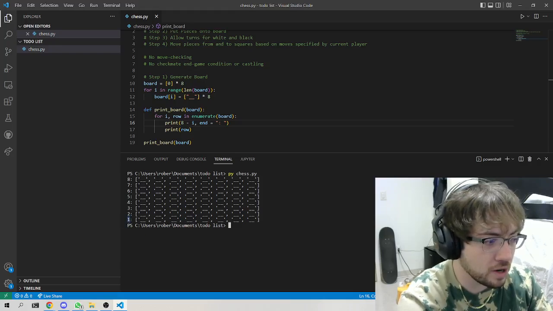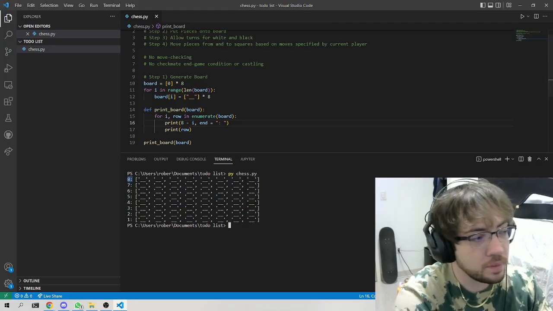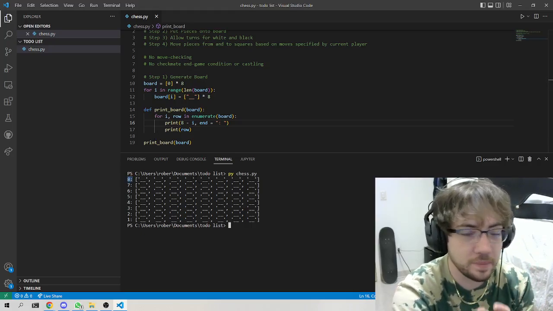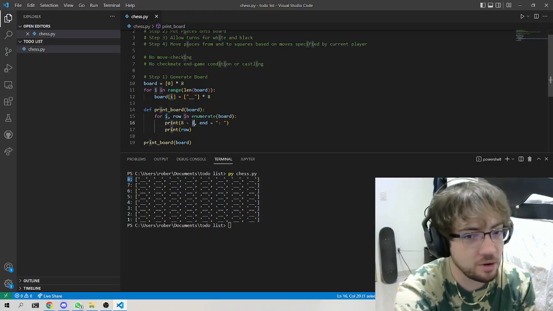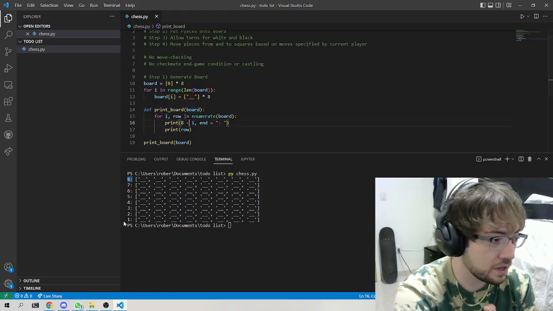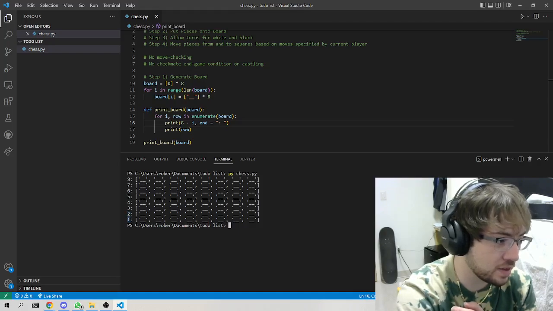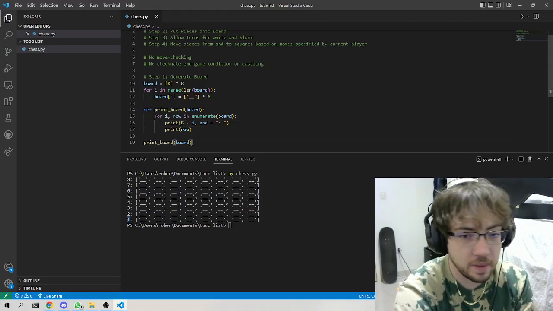Now if you're new to programming, you may wonder, this is the first row, so why is this 8 minus 1? But the thing is, lists and arrays in programming are zero indexed, okay? So this is 8 minus 0 in the first iteration, not 8 minus 1. And then here it's 8 minus 7 because the 7th index is the 8th element since it starts at 0. Hopefully that makes sense.